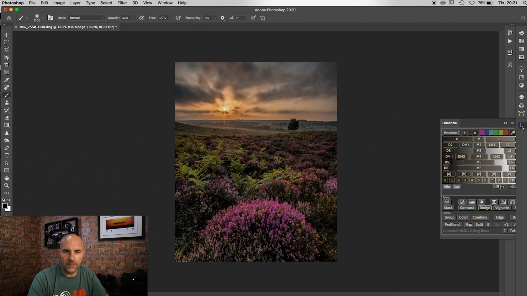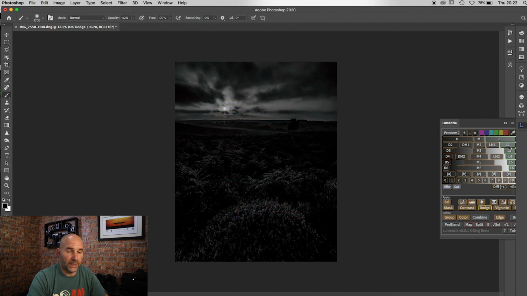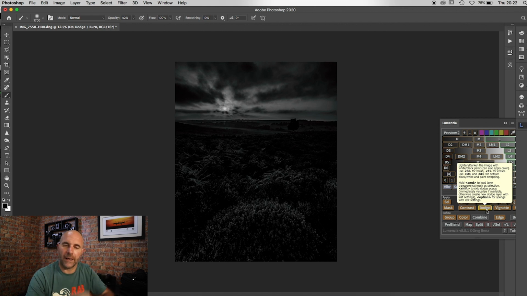So I'm going to go back into luminosity mask. This time I'm going to go to L2. And again, it's the white areas that are going to get affected. So as you can see, there's not a lot of white areas there. So that's brilliant. That's all I want to alter. Just want to bring them out a little bit.